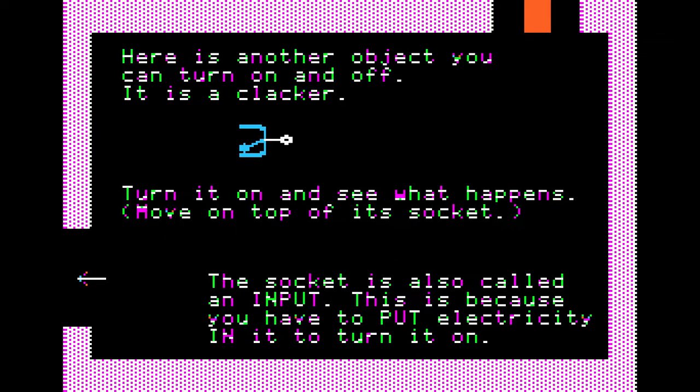Here is another object you can turn on and off. It is a clacker. It's a clacker, and I'm going to stand on top of it. Wow! He's gonna get got. Yeah, it's gone. No noise. Yes, sweet. Turn it on and see what happens. Move on top of its socket.